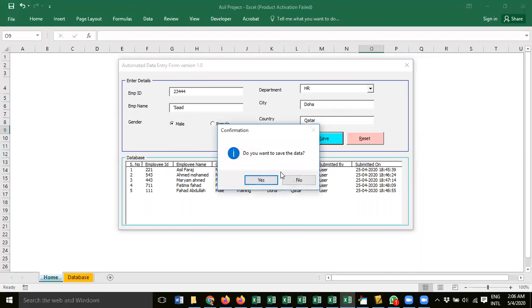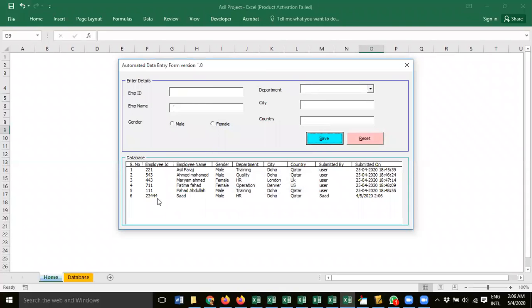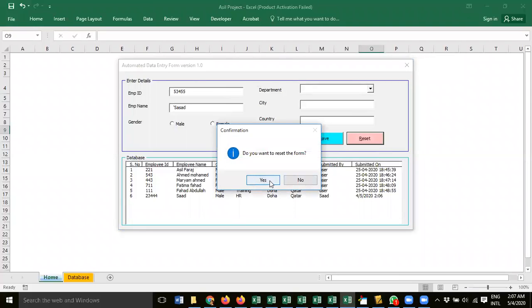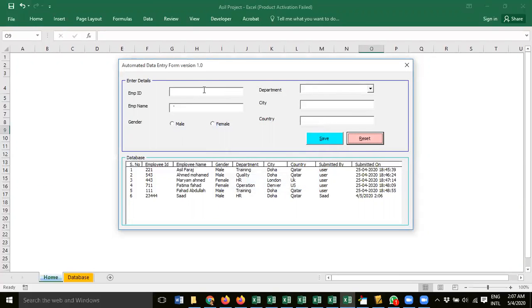Let's see. It's asking me, do you want to save the data or not? Yes. So my data is over here. Maybe I want to put something again. And I want to reset it. Maybe I made a mistake. I put something wrong by mistake, and I just want to reset the data. Just click over here. Do you want to reset the form? Yes. Just reset it.